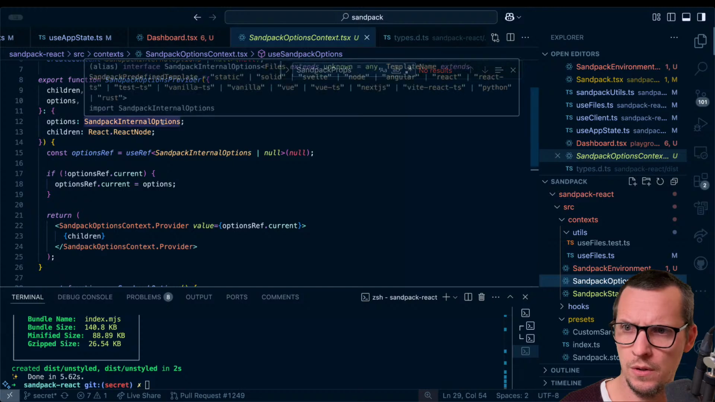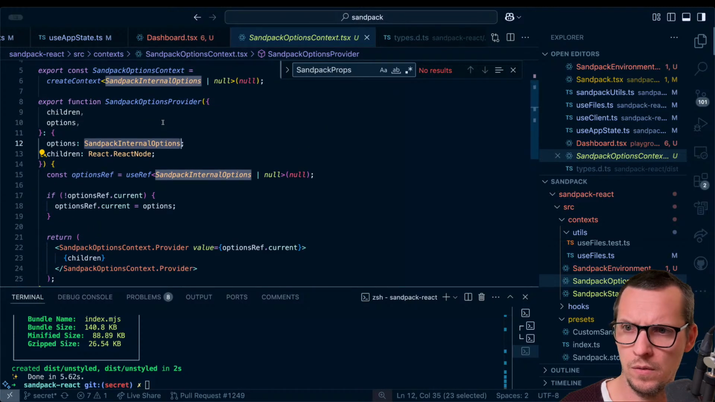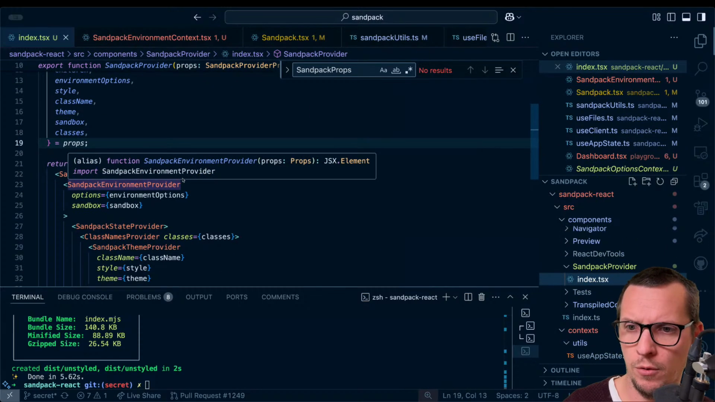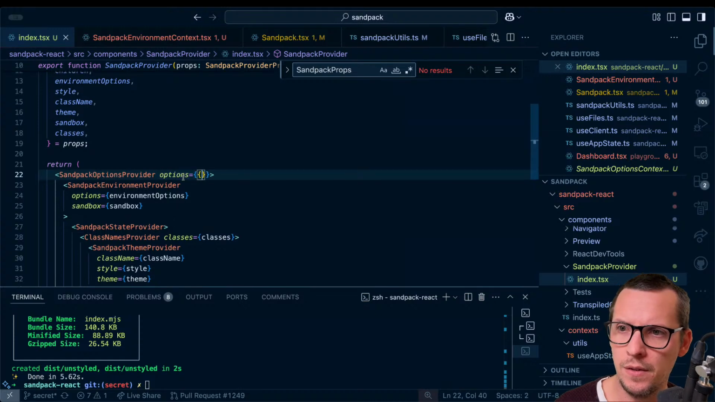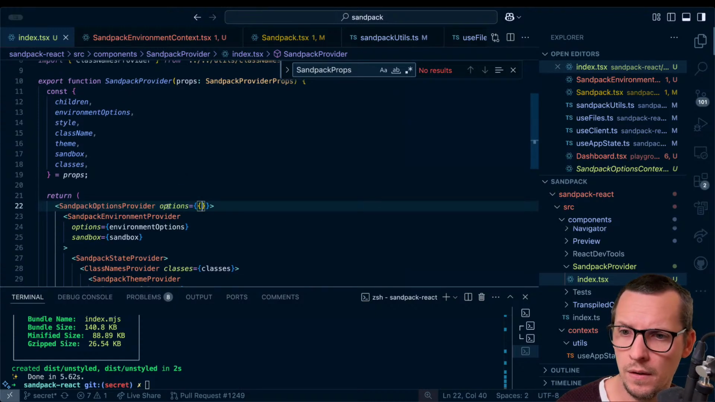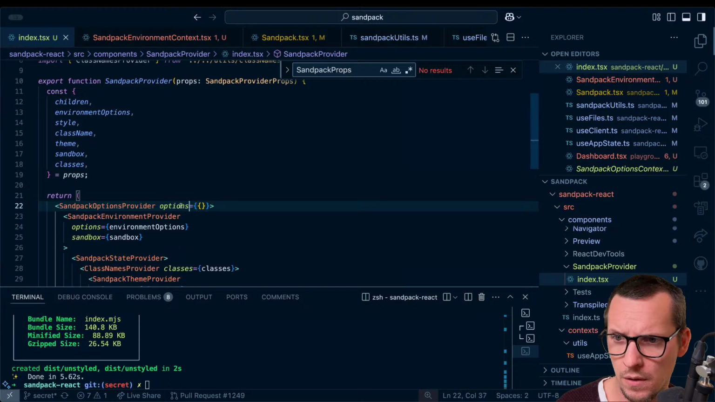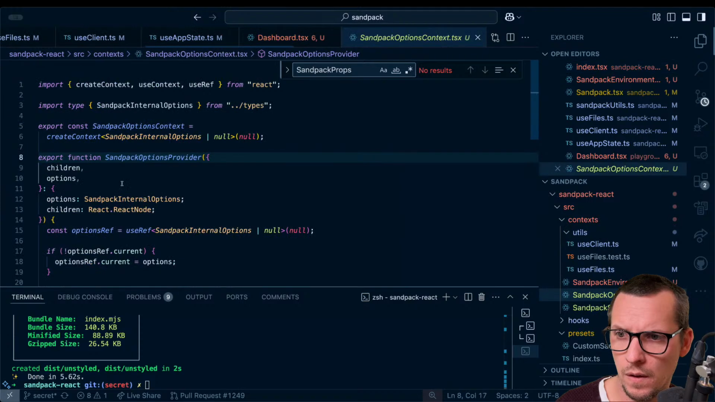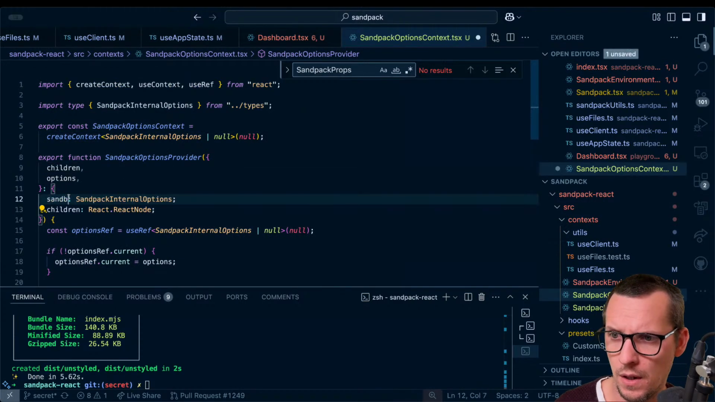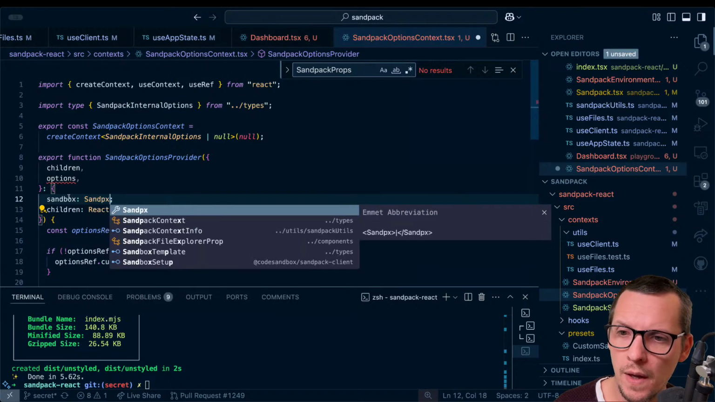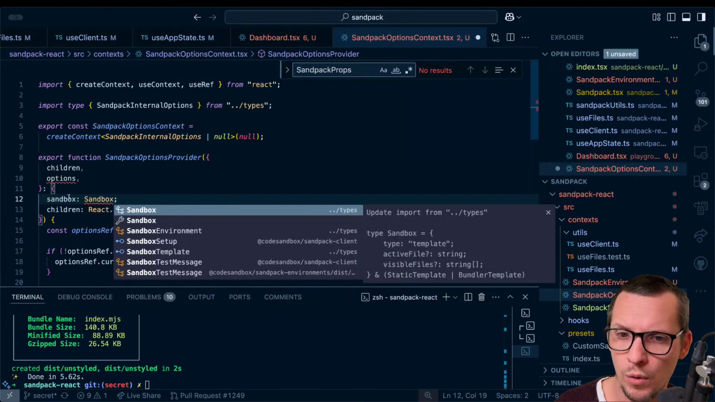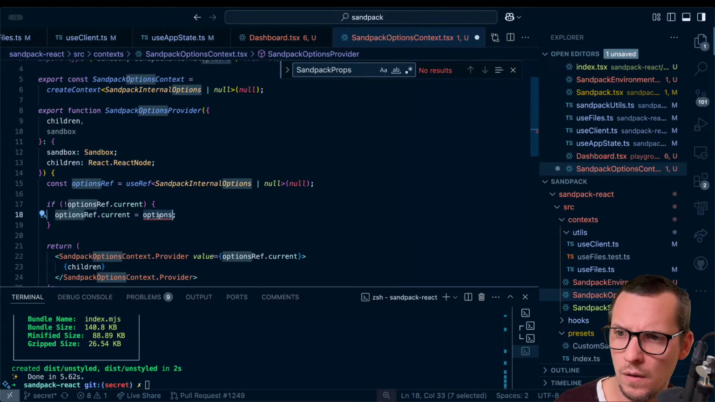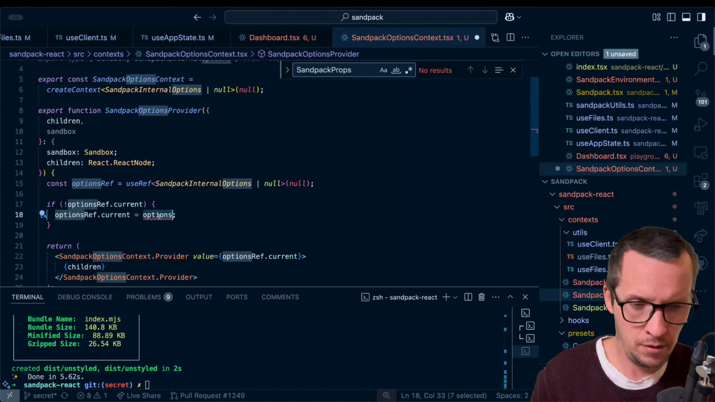That is because of our Sandpack options. Let's see, where do we actually use that? So we have Sandpack options provider, and this is going to be using the sandbox. So we're going to call it sandbox instead. Sandpack. So this is going to be sandbox, and this is going to be sandbox. Okay, so I guess, oh yeah, we need to rename this then.